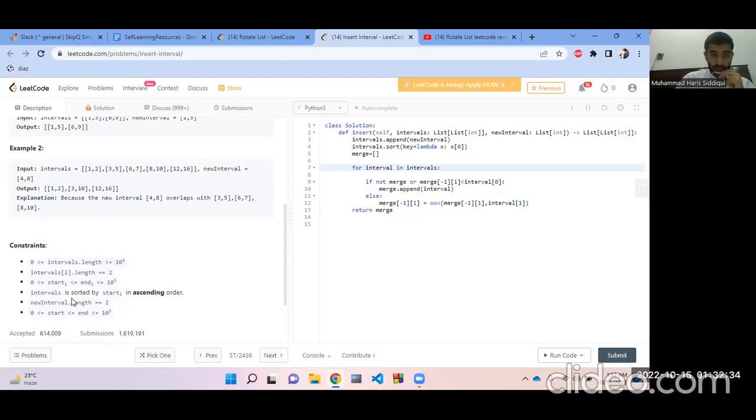Intervals is sorted. Okay, so basically the intervals which are given to us are already sorted by start in ascending order. The new interval should have length equal to 2, and the start and end of the new interval should be greater than or equal to 0 and less than or equal to 10 to the power 5. So let's jump to the algorithm.